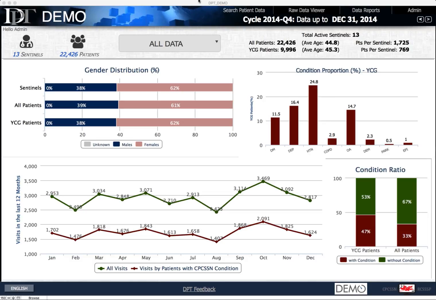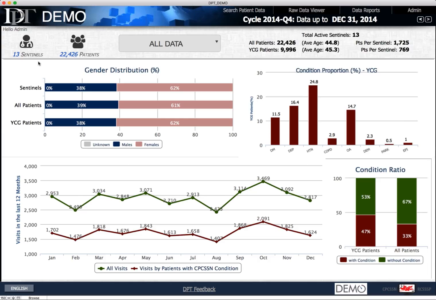All right, so DPT. When you first open the DPT, you're going to get a DPT dashboard. The DPT dashboard is a summary of all the patients that have been imported into the DPT. So for this demo version I'm showing you, you can see there are 13 sentinels, which is a sentinel in CPCSSN is just a physician, or not just a physician, it could also be a nurse practitioner, a physician assistant, depending on how you set up, but a primary care provider.